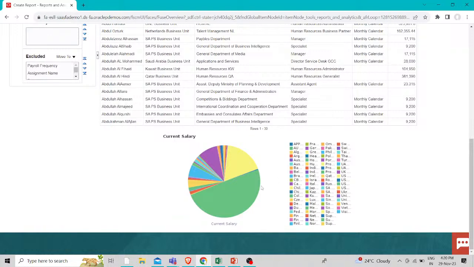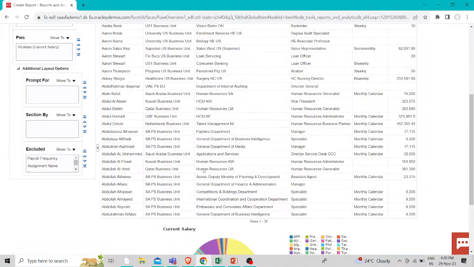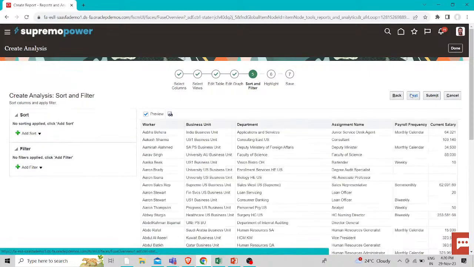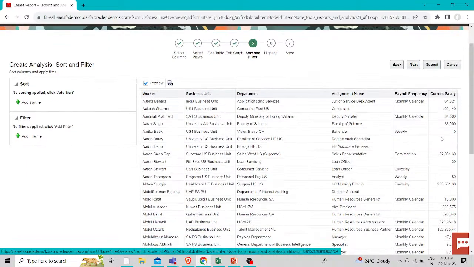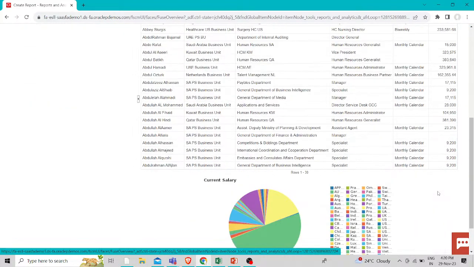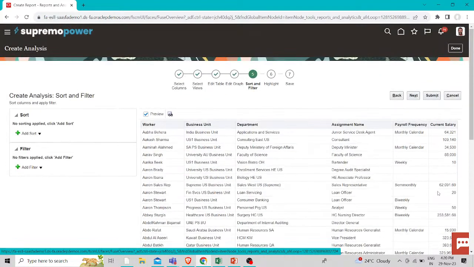Okay, if you scroll down you can see here this is our graph. This is better than the bar graph. Okay, so if we move to the next option, here you can see some information is blank, right? And we don't want that information in our report. So what we are going to do is add the filter.